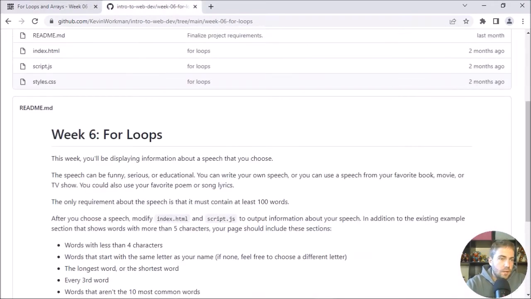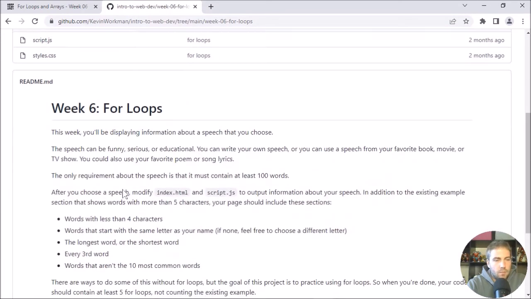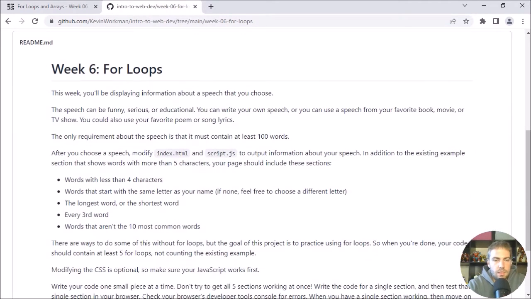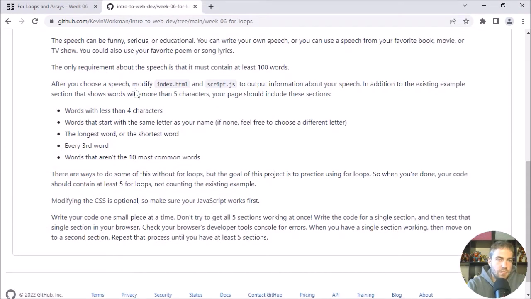To get started, I would check out your copy of the repo, check out the README, and read through the requirements. But the gist of it is you are going to find some text, and I am saying that it's a speech, but really the text can be pretty much anything that you want. It can be something from a book, a movie, TV show, poem, whatever. You know by now, I think, how this works. Anyway, once you pick your text, the only requirement I have is that it needs to contain at least 100 words. So something like "Hello World" is not enough text to be super interesting.